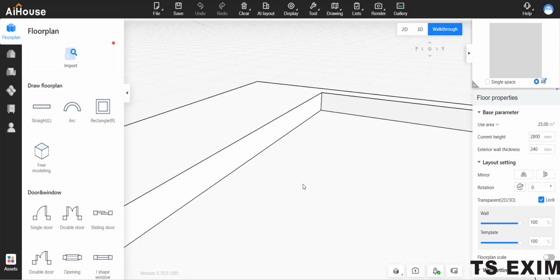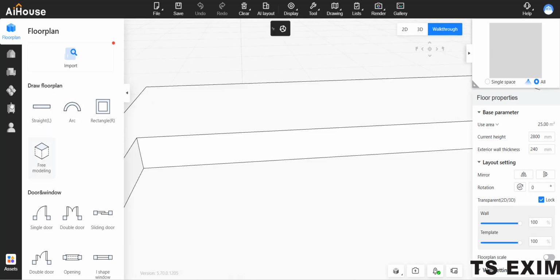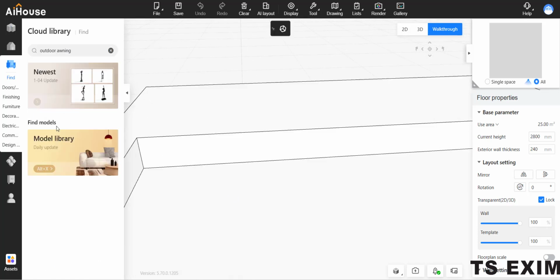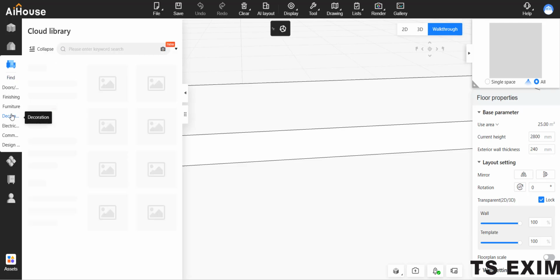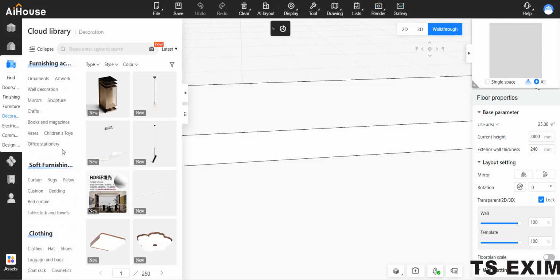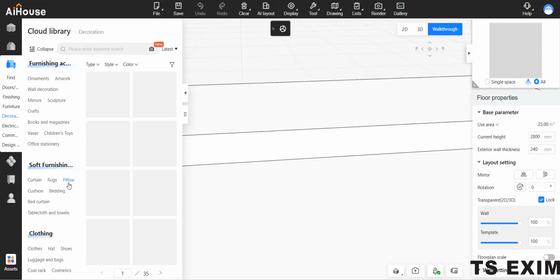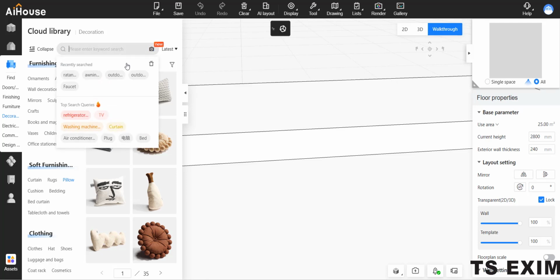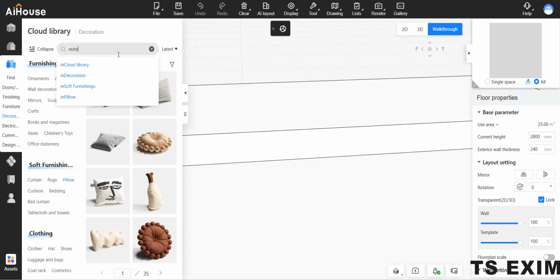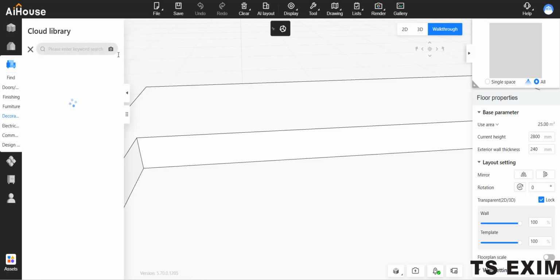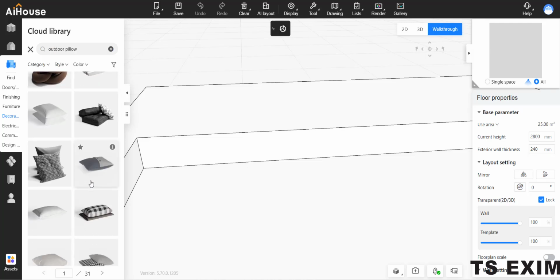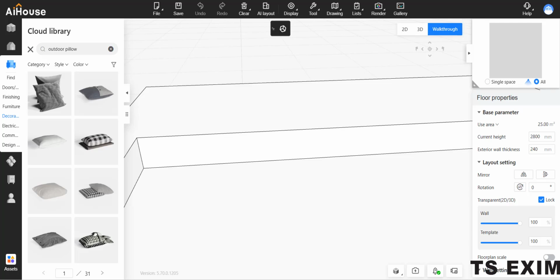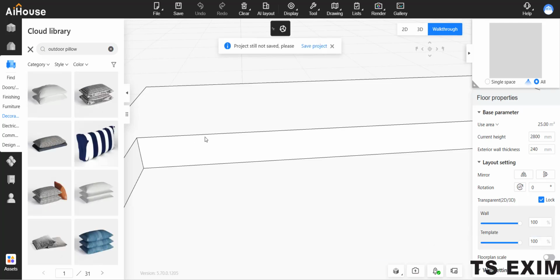So if you want to put on a cushion, you can go on to the cloud library. Under cloud library, you can go to decoration. You can search on the soft finishing, which is below. You can use the model, or you can just simply search in the search box, which is outdoor pillow. So we have a few models for you to use for your outdoor area.